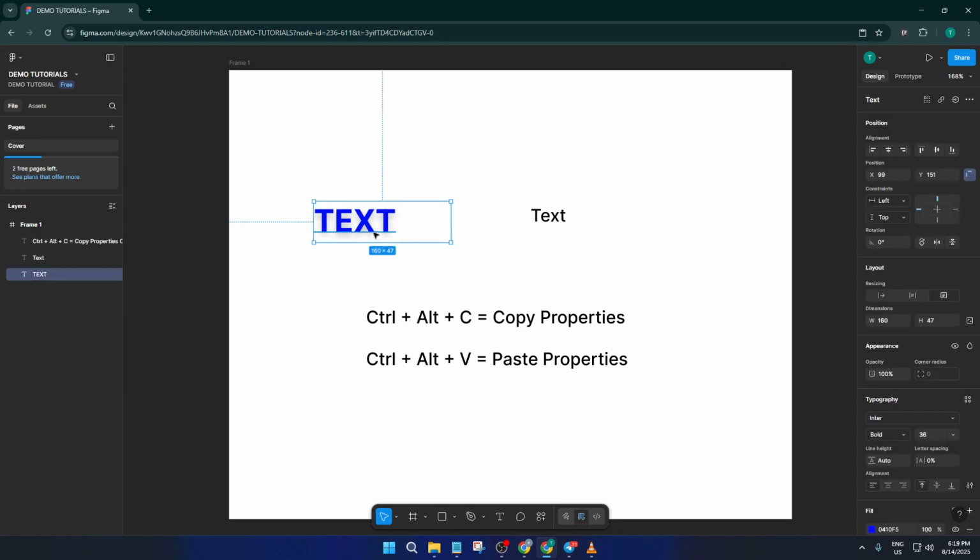Now, with your selection tool active, click directly on the styled text layer. This is important, the one that has the look you want to copy. Give it a click to select it, and make sure you're not selecting a group or a frame by accident, just the text itself. You should see the blue outline appear, which tells you that text layer is selected.